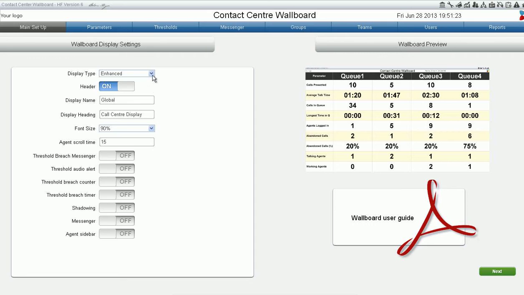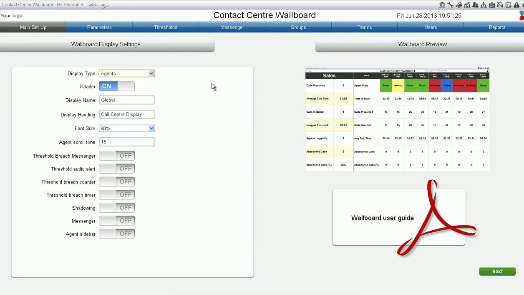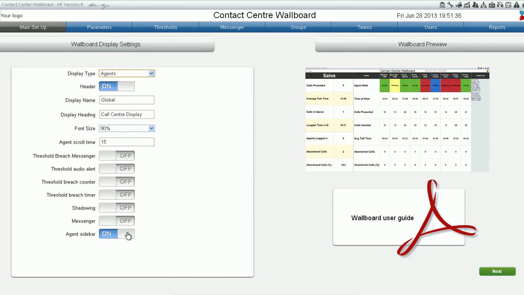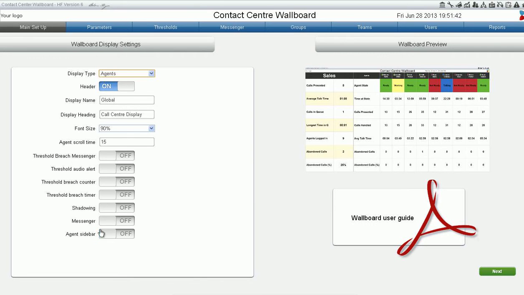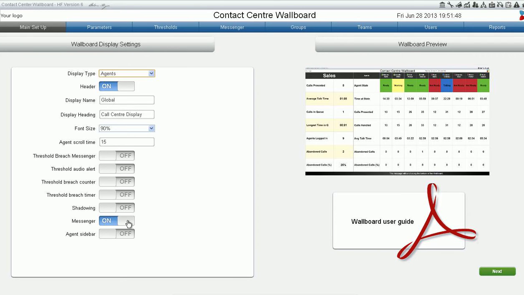We have an agent scroll time, so when we're on an agent type display, the area here, if there are too many agents to show at one time, that will scroll based on the number of seconds that you put here. We also have an agent sidebar which will show on the display, and it will show you the agents that are logged out. If we wish to have a messenger on the screen, we can set here the messenger, and you'll see now it shows there.